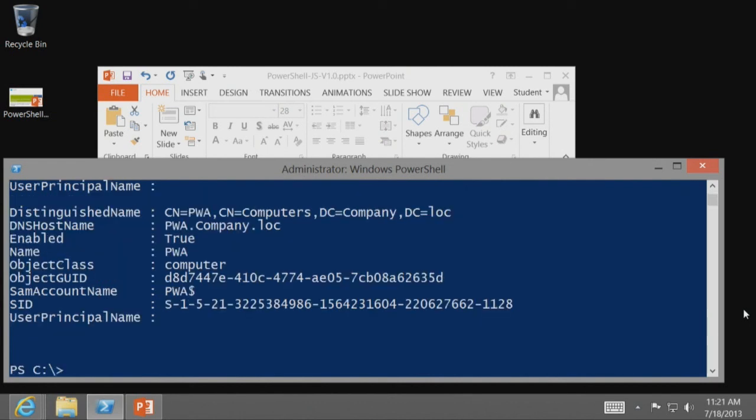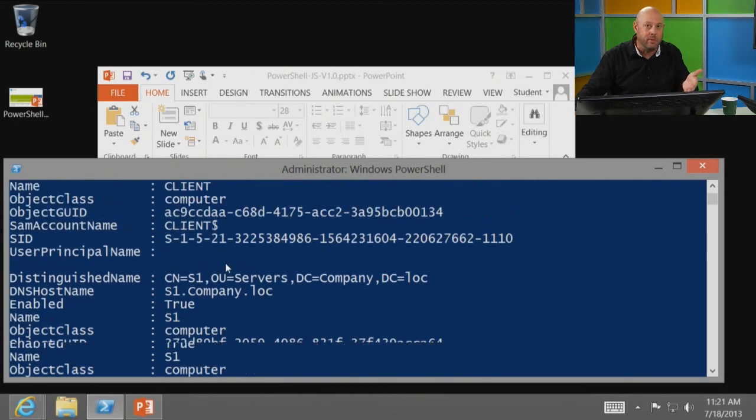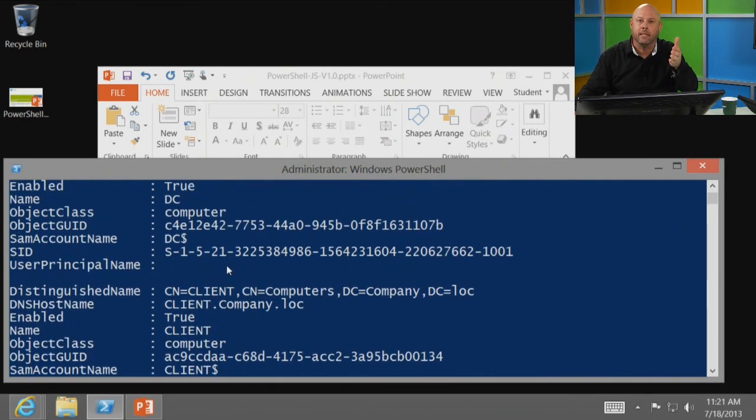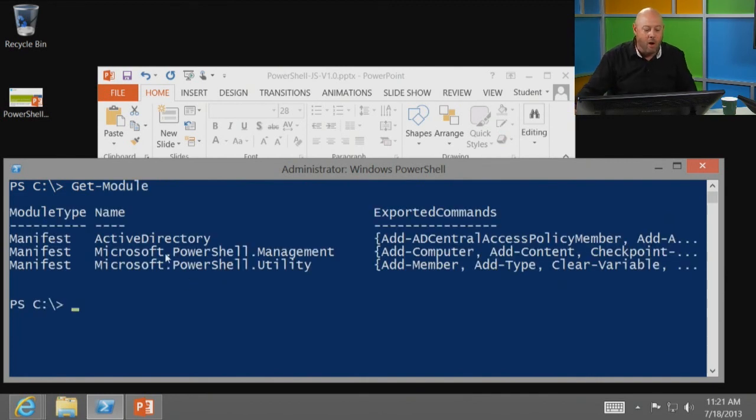Boy, that was real quick. I don't know if you caught it. It actually dynamically loaded the module for me so that I had the commandlets, and notice the commandlet ran. I didn't have to do anything special. Here, I'll show you in Get-Module. Now you'll see that it automatically loaded the Active Directory module for me.